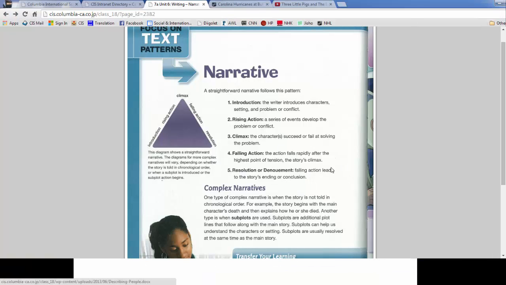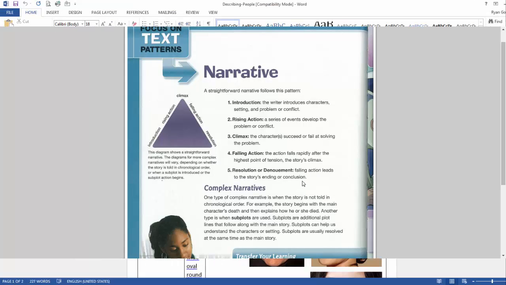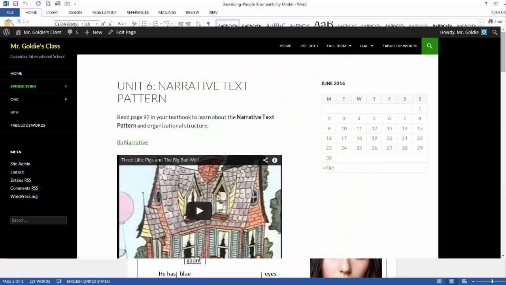Okay, the falling action leads into this. Sometimes the problem is solved. Sometimes it isn't. So we look back here, and you can see an example of he, she, is, plus an adjective, or he and she has plus an adjective and a noun.